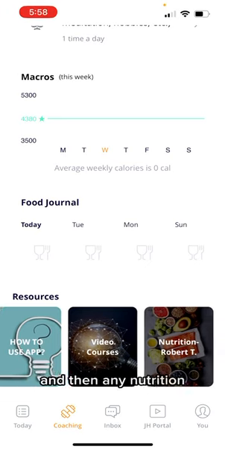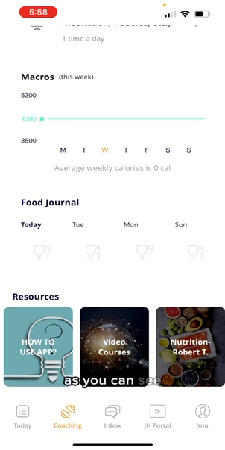And then any nutrition plan I give you, it's going to be, as you can see in Nutrition Robert T there, that's where it's going to pop up.